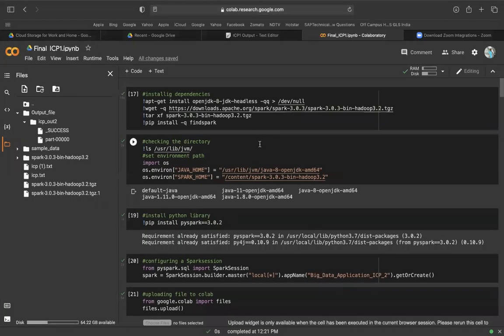In order to achieve the output, we need to follow a sequence of steps. The first step is to open Google Colab. You can directly search for Colab in Google and you will be able to access it. There you need to write the code to obtain a given result. We have a sequence of steps in order to get the required output for this ICP.